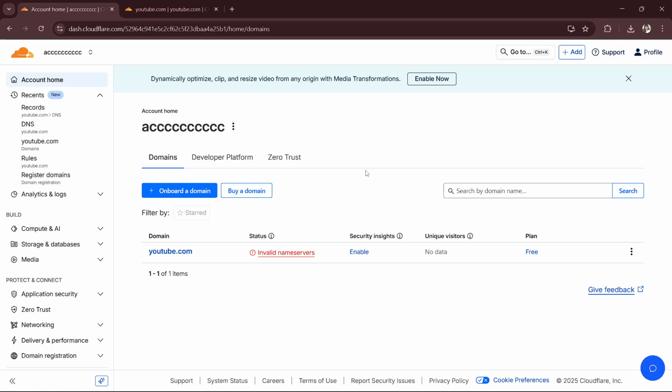Hi there, in this video, I'll give you a quick guide on how you can get a Cloudflare API Key.